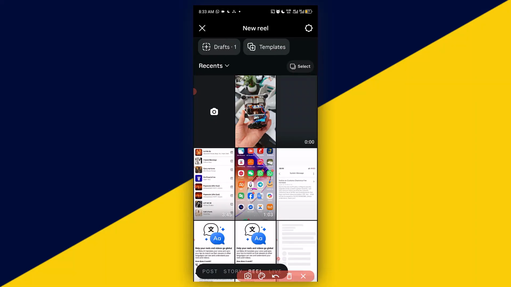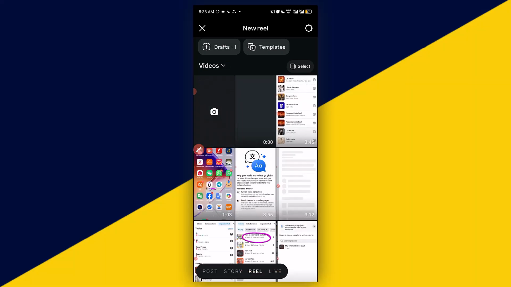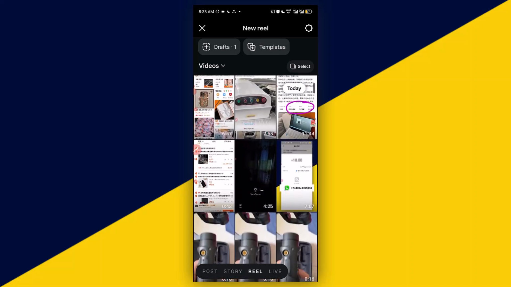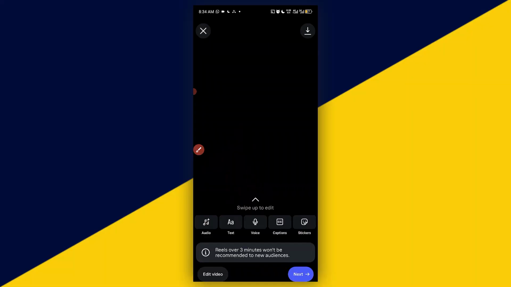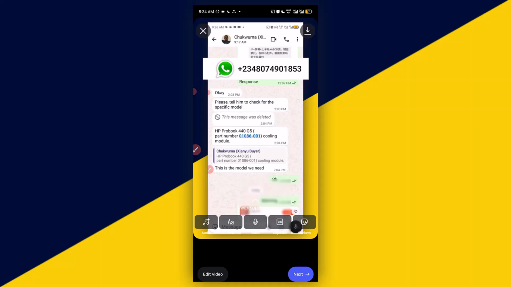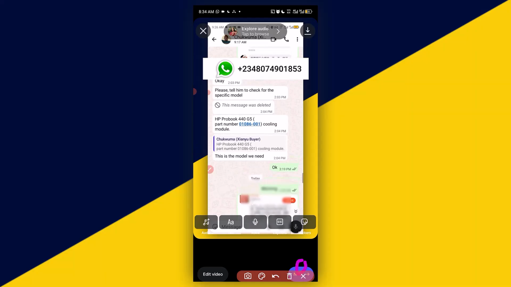The next thing you want to do is to go ahead and click on here. Go ahead and click on videos. Then from your videos right here, select the video you want to post. I want to post this particular video right here. Just like so. I will select the video. Next thing you want to do is to go ahead and click on next.